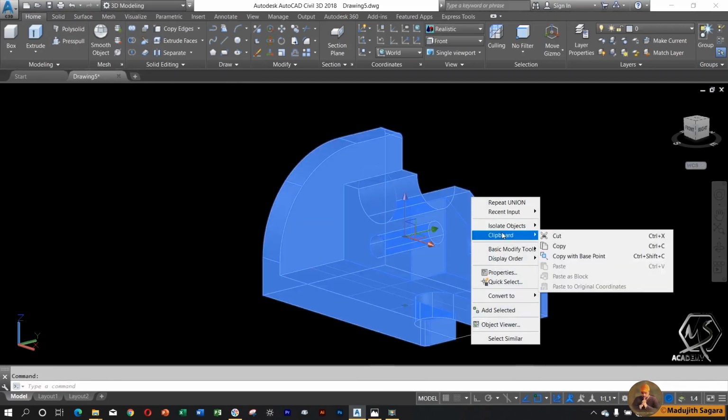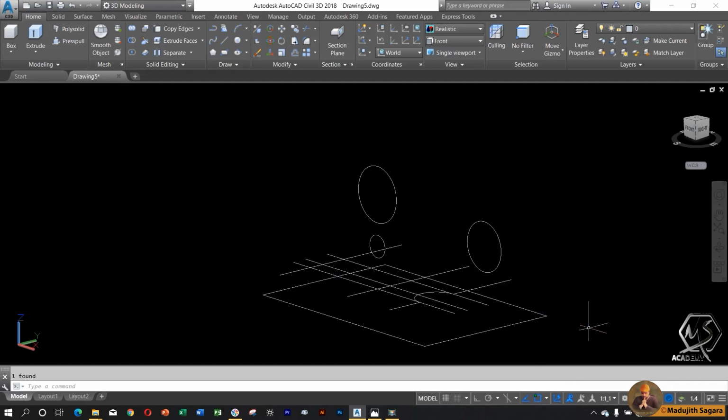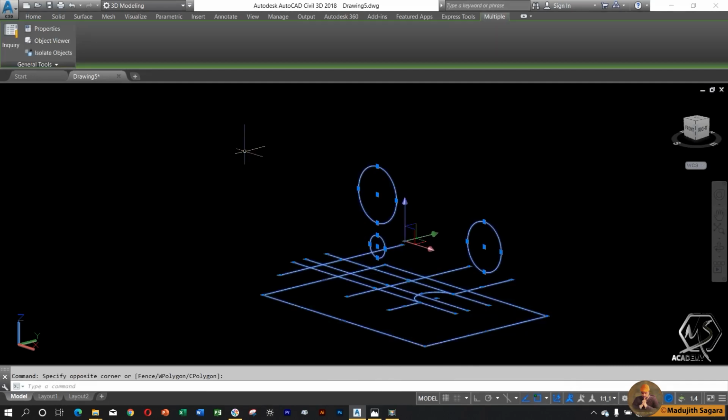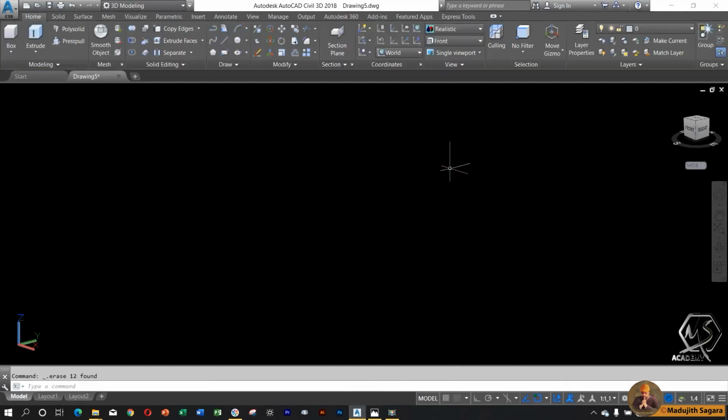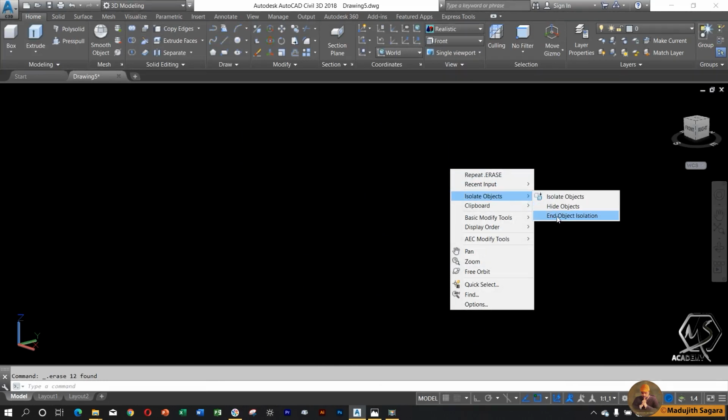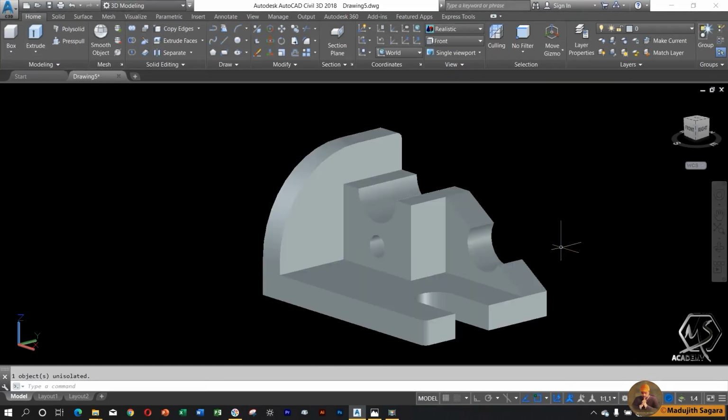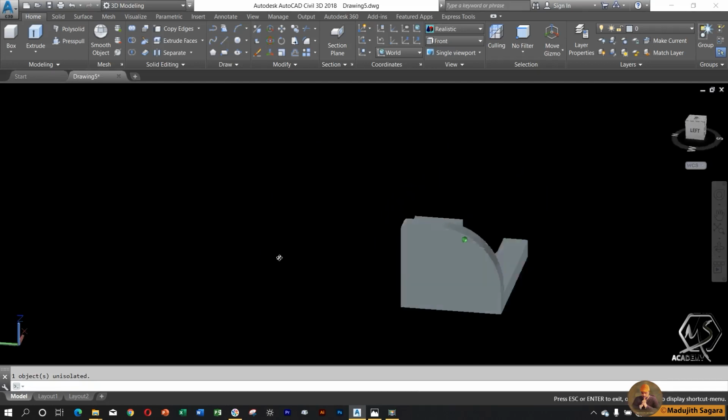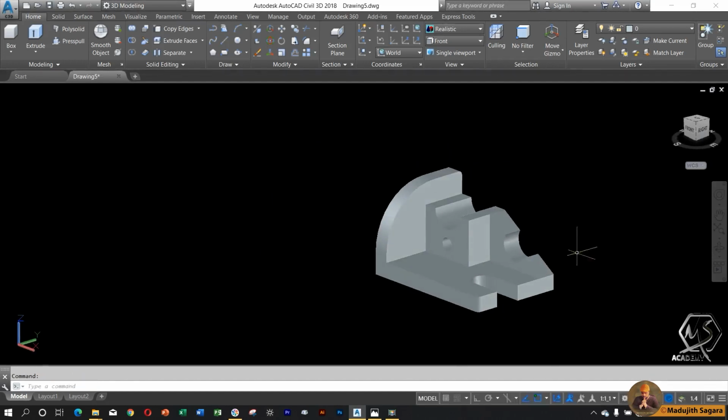Select it. Then hide isolate object. Then you have to delete these lines. Then you have to again turn these isolated objects on. Now you can see them. Then if you need to give a color, you can give.